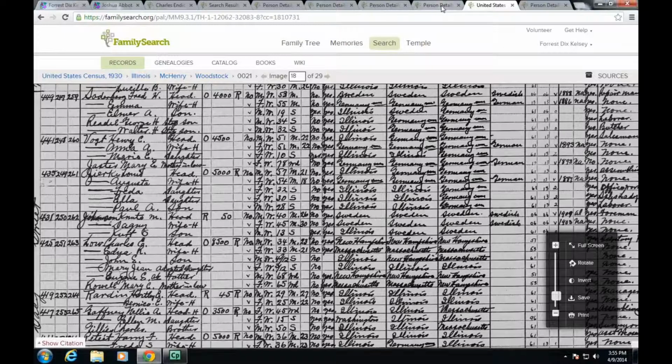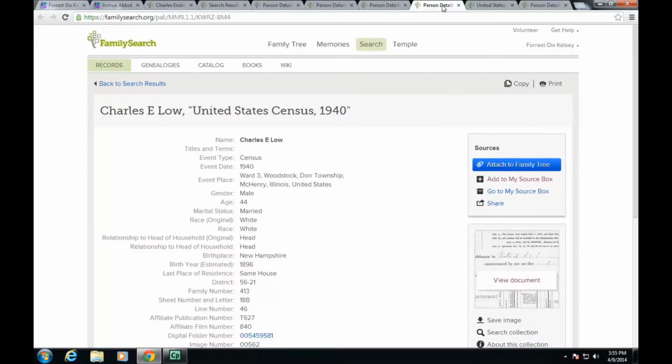In order to do that, we want to make sure that we capture all of these sources that apply. There's two ways to do that. Here we can attach to family tree, which is a one-time attachment to an individual, or if we think we're going to use this multiple times, like in this case with the 1940 census, where I've got multiple people I'll probably attach this to, then we just add it to the source box, and then it's available to us to add multiple times to multiple records.